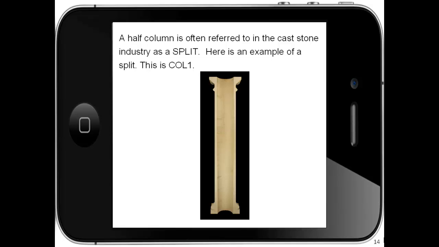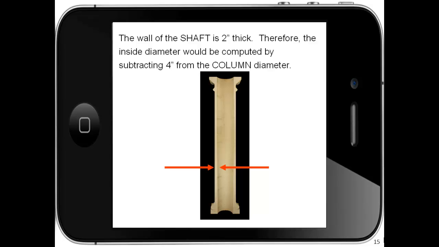A half column is often referred to in the cast stone industry as a split. Here is an example of a split. This is COL1, column 1. The wall of the shaft of a column is 2 inches thick. Therefore, the inside diameter would be computed by subtracting 4 inches from the column outside diameter.